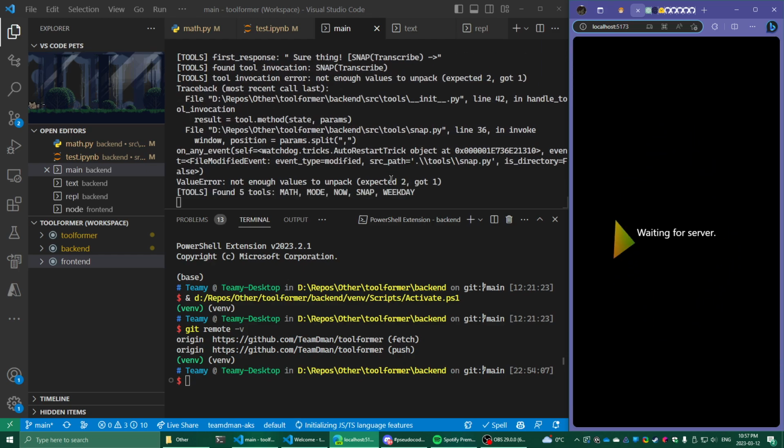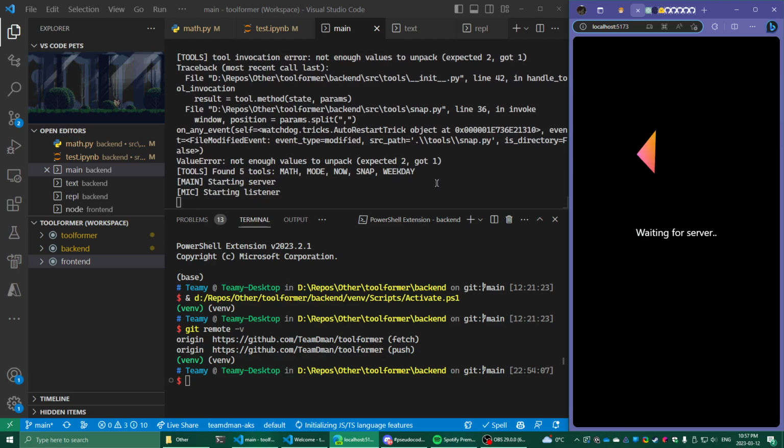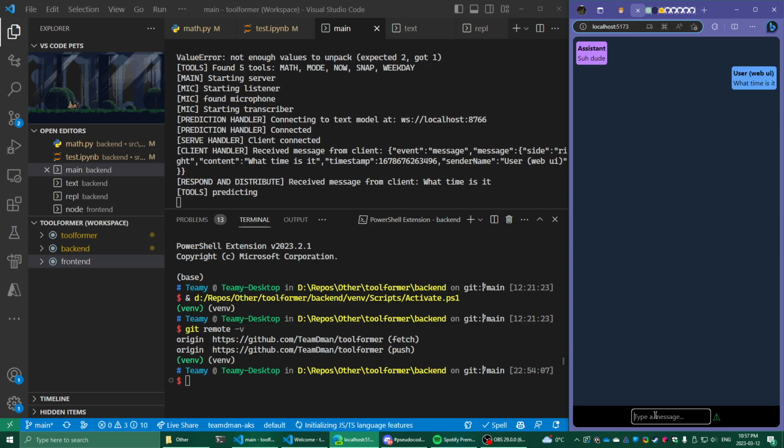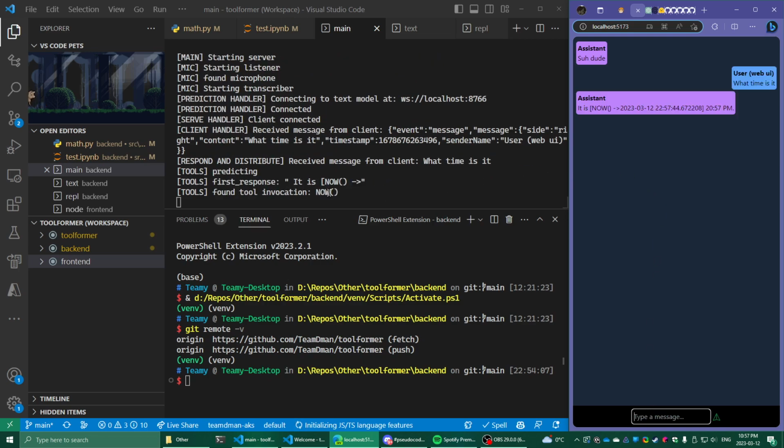And it seems to have crashed, which is unfortunate. So if we say, what time is it? Then it should use the now tool to figure out what the time is, and then it will tell us.